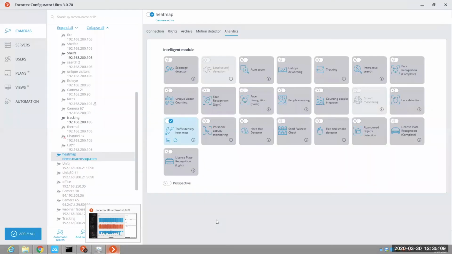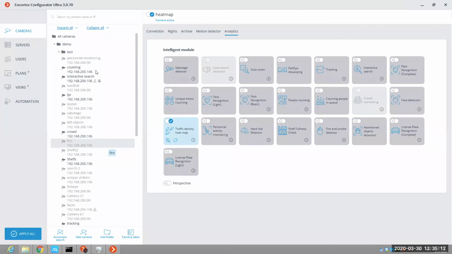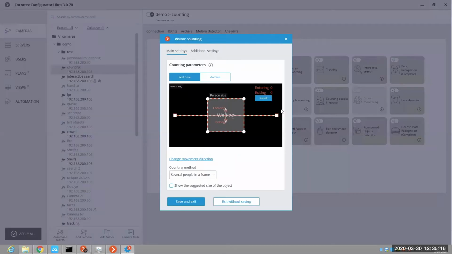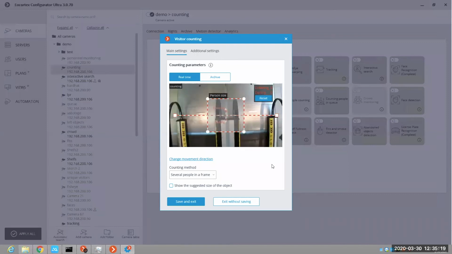Then let's go to the configuration. Counting module, settings, and here you can see the interface of this module. We just draw a line that will be crossed by people, and we set the size of one person. So if we have a very big number of people in the frame at the same time, we set the approximate size of one person. So this stream of people will be split into these portions, and we will understand how many people entered.